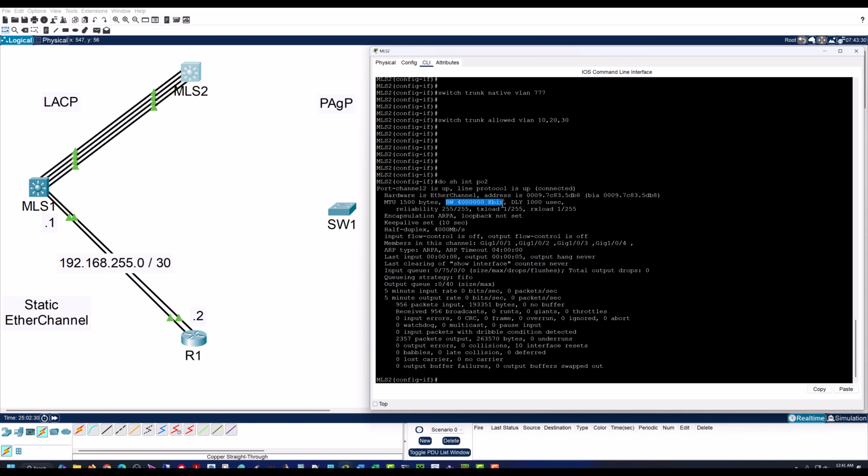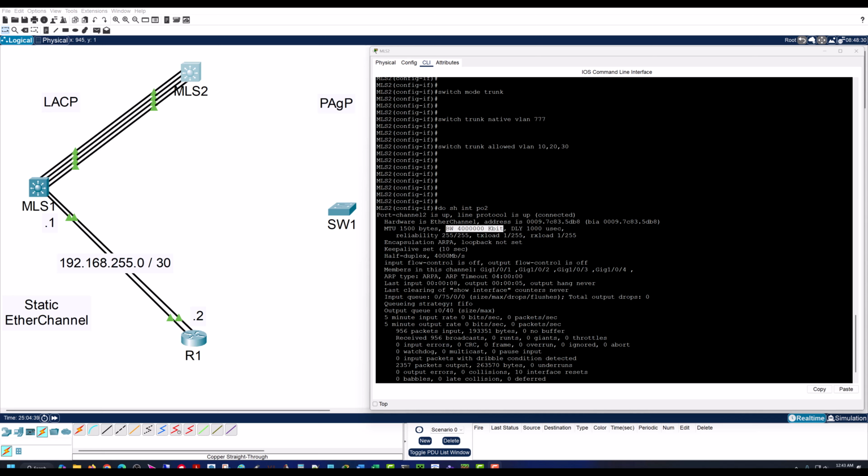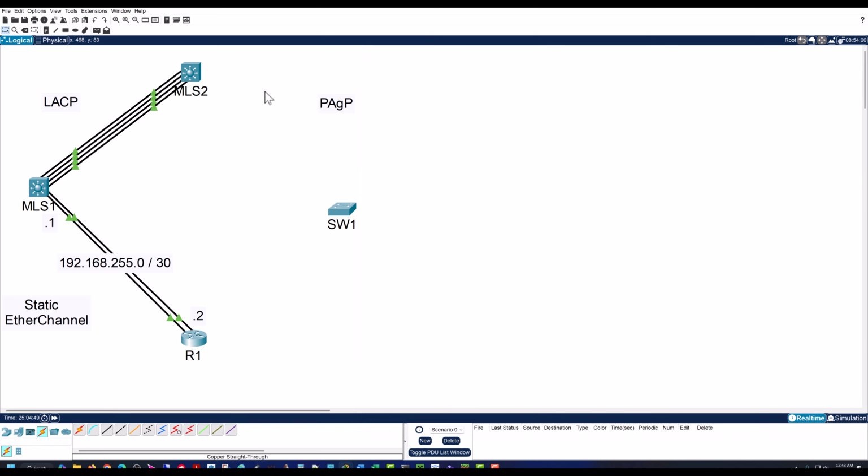Look at that bandwidth, 4 million kilobits. It's also known as 4 gigabit. So we now have a nice 4 gigabit link between MLS1 and MLS2. All right, so let's get the final EtherChannel bundle put together.